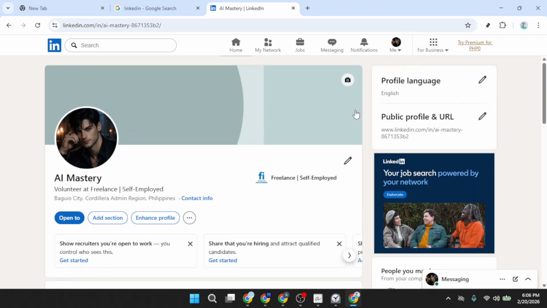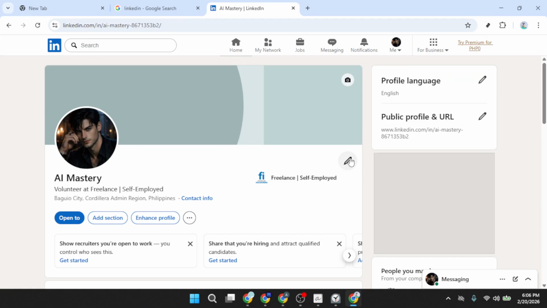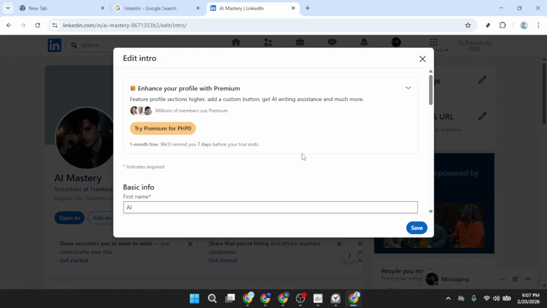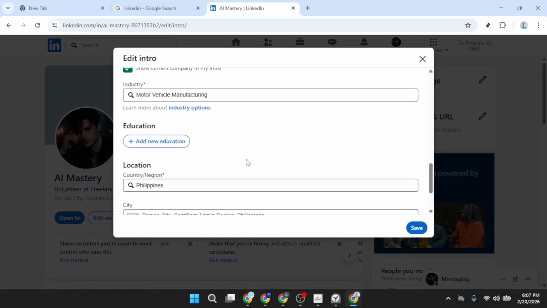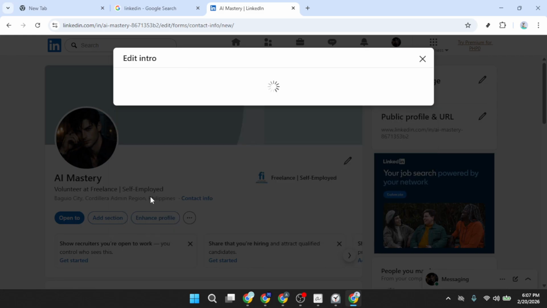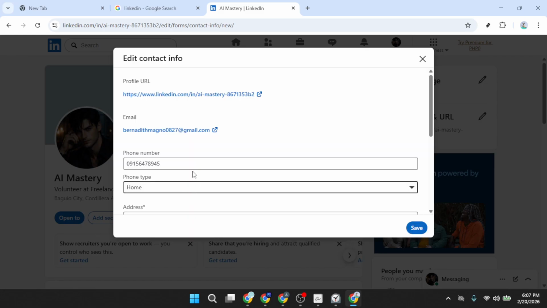On your profile header, you'll see a small pencil icon. That pencil lets you edit your introduction section. Click the pencil to open the editing panel. Inside this panel, find the area labeled Contact Info and select Edit Contact Info. This opens a window that gathers your contact details in one place.